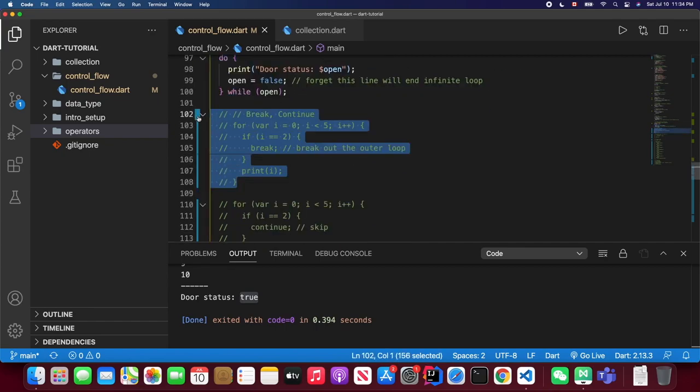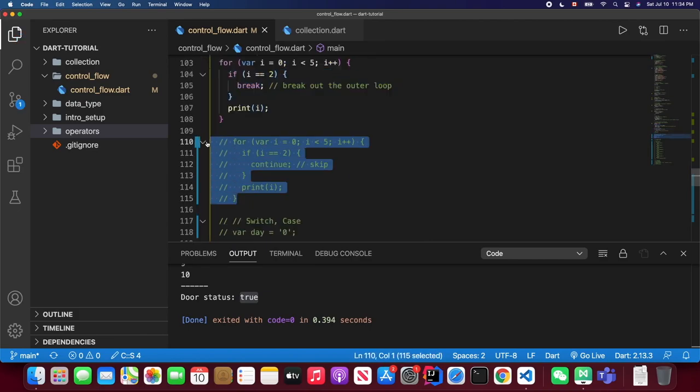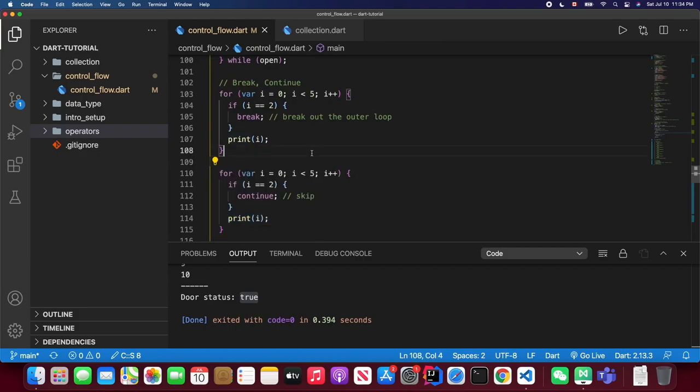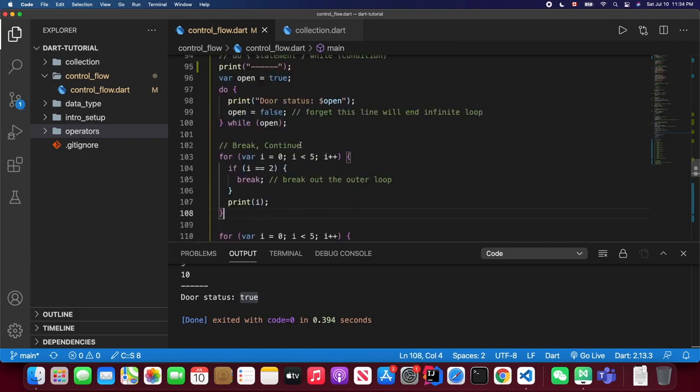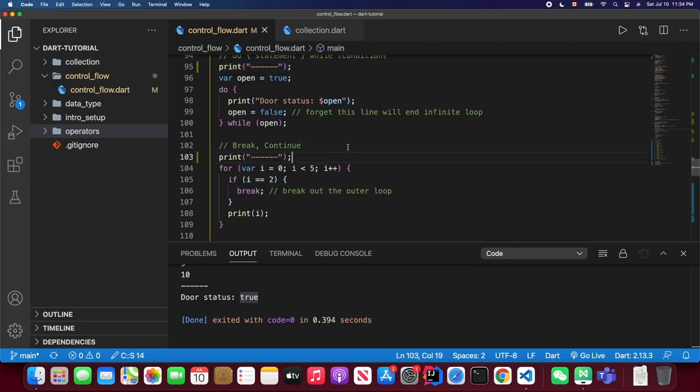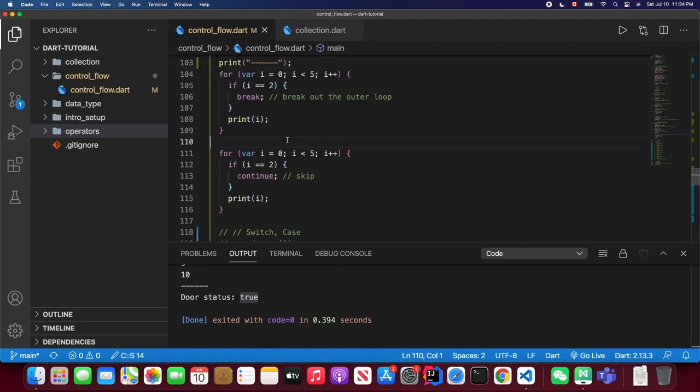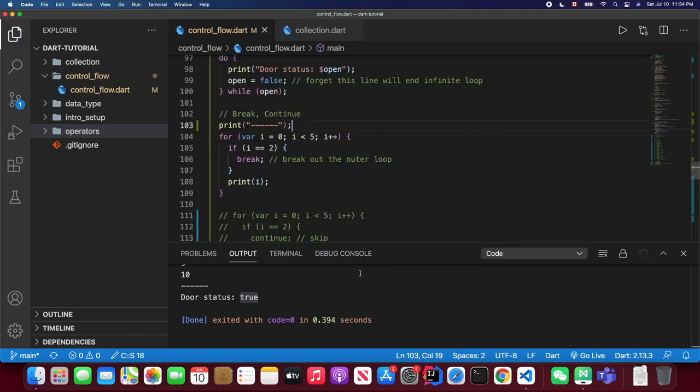Okay, so next one is those two keywords, break and continue. So what's the break and continue? Let me grab this divider first. Okay, maybe I comment out this one. It'll be more clear to see. And let me clear my console and run again.